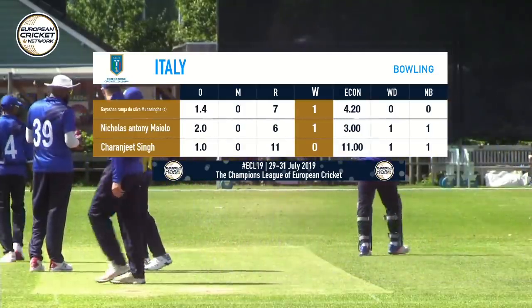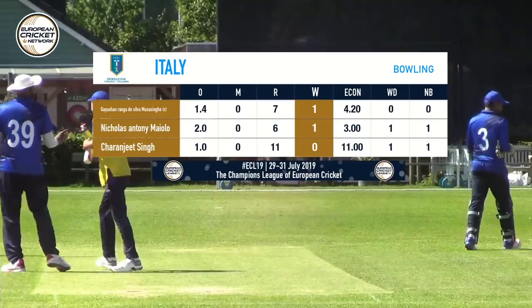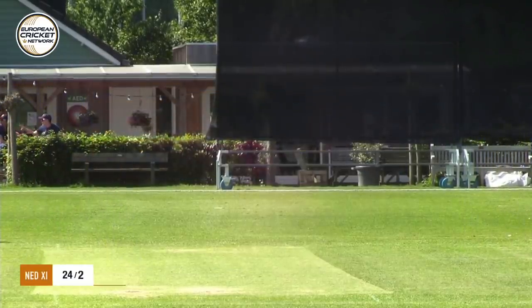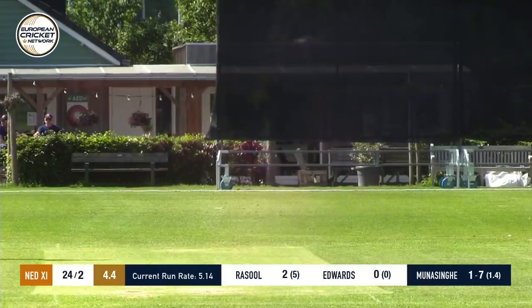So, Scott Edwards is the new batsman coming to the crease. Actually born on the island of Tonga, so he doesn't look particularly Tongan.